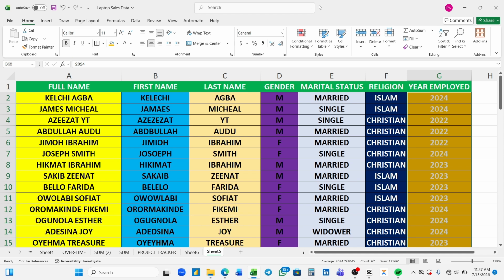Whether you're a beginner, a student, a job seeker, or someone who works with data every day, this lesson will help you to work faster and more efficiently in Microsoft Excel.